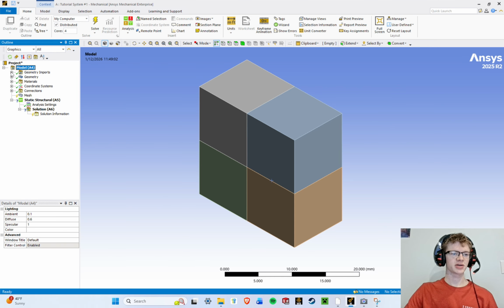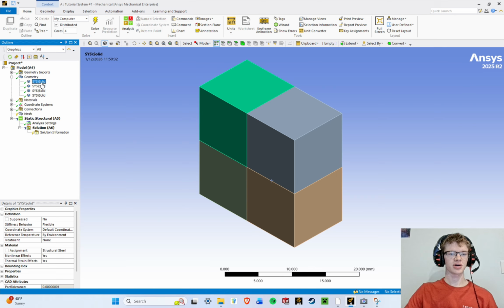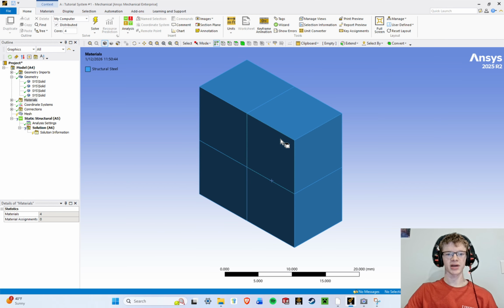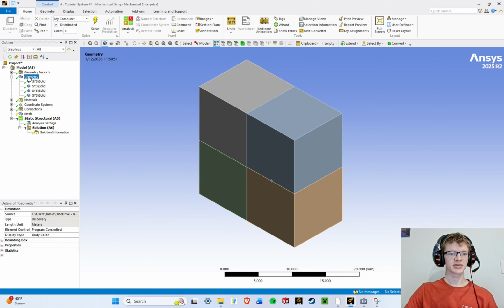Geometry imports, you don't need to know anything about that. Geometry. This is going to show everything that we've been talking about over here. You can select each one and you can see it selected in the graphics window. You'll note that if you select materials and close this, everything is blue like it was before. When we were using the graphics window, everything was blue, but when you select geometry, everything gets a different color. That's fine. These colors are not related to anything at the moment.